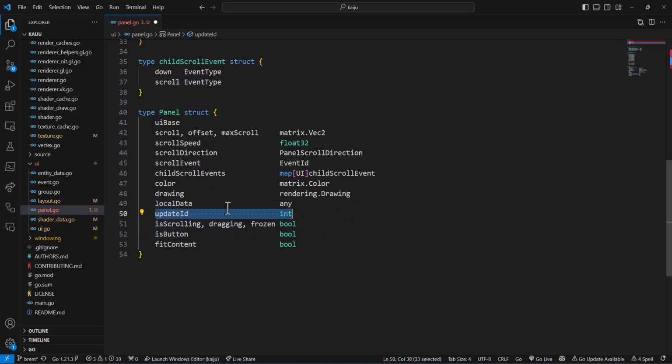We have the update ID. This is for the update function. Some booleans to know whether we're scrolling, whether we're dragging this panel. If the panel is frozen, like we're not allowed to drag it or scroll it or anything. Determining is a button. We're probably not going to need this. I'm going to leave it for now just because it was part of my copy over, so I may wind up removing this.